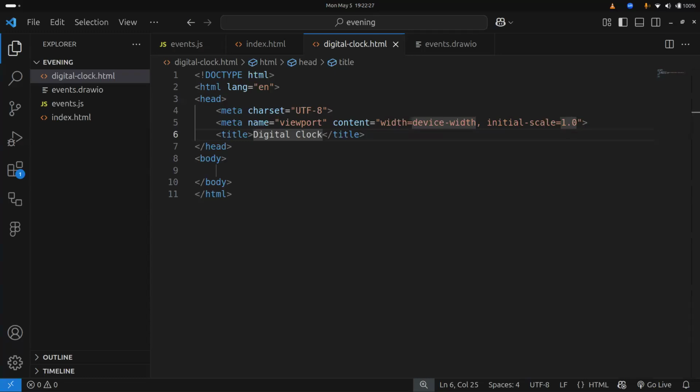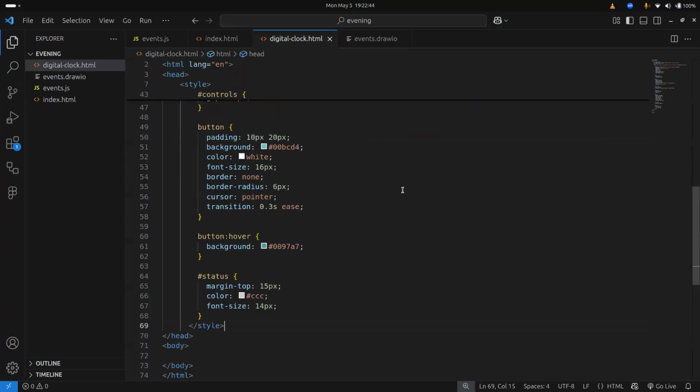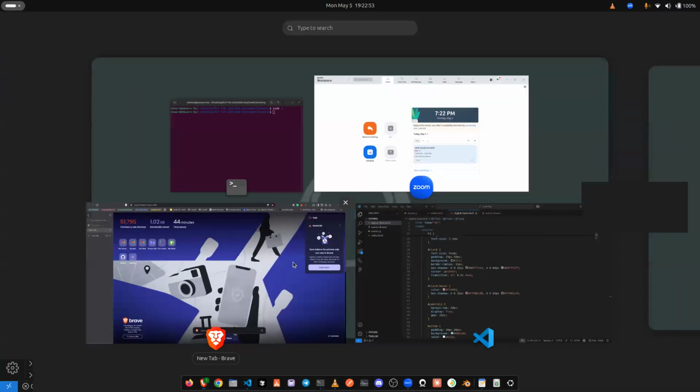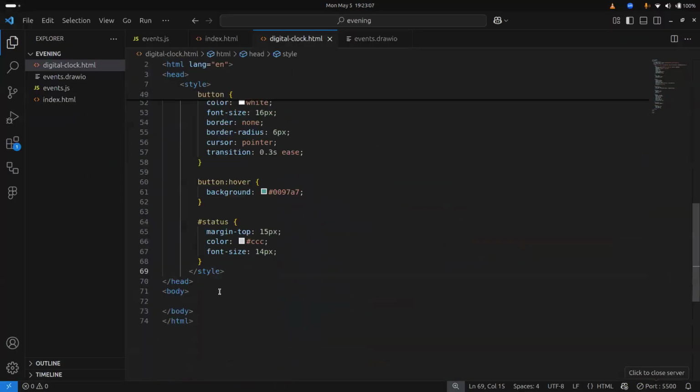So digital clock. I'm not going to focus on CSS or HTML, so allow me to just copy the CSS part of it and put it inside here. Let me zoom out to have some space. Fire this one up. So we want a background that is a bit dark. Yeah, that's like that. Let us do HTML.